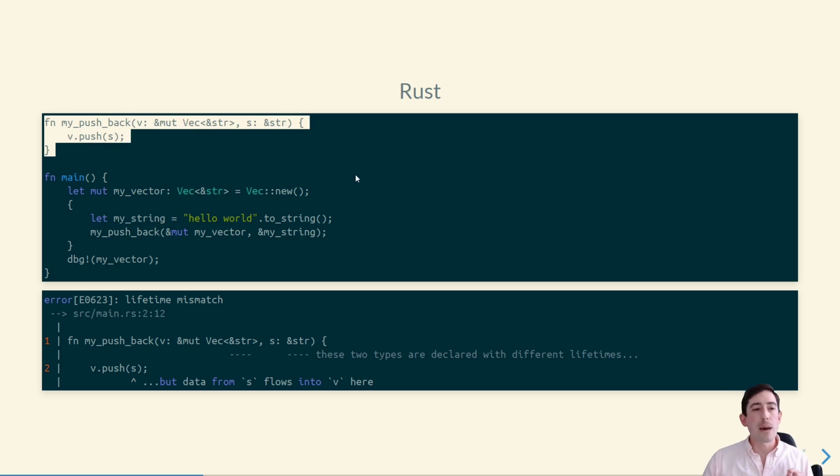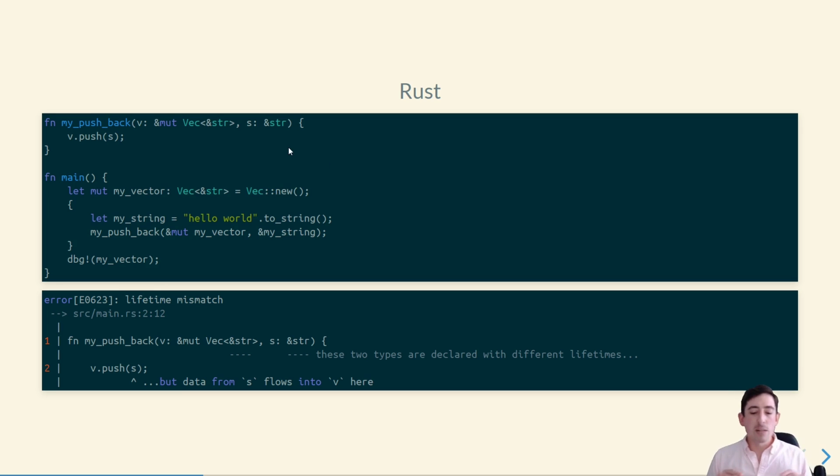To understand what's happening here, you have to know an important fact about the Rust borrow checker, which is that it only looks at individual functions in isolation when it's checking that they follow all the rules. So when Rust looks at my pushback, it does not ask whether my pushback is called in any funny way anywhere else. It's looking at just my pushback by itself.